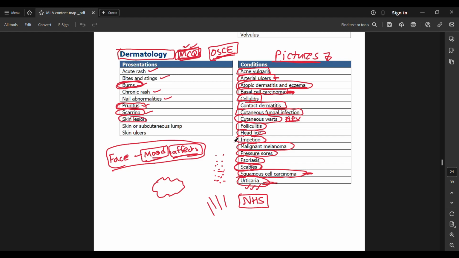Of course, all of these are skin lesions. Skin or subcutaneous lump. So a lipoma may show up as well. Okay, so they might ask you about lipoma, and the patient's concerned about how it looks and they want to get it removed. Next, you have skin ulcers. Again, learn how to examine these.